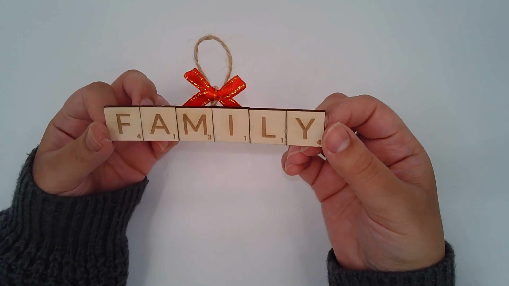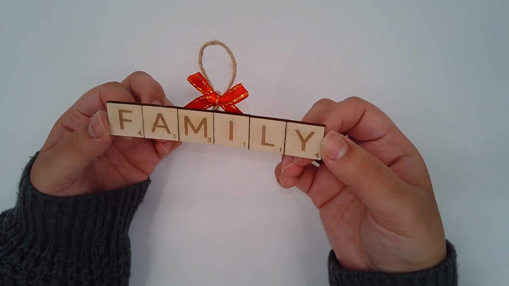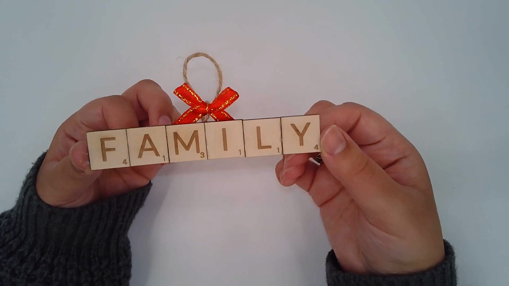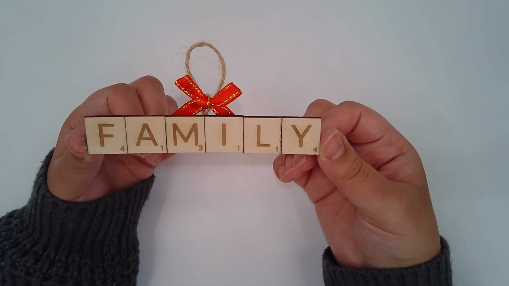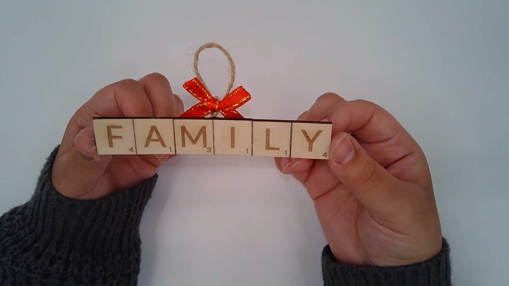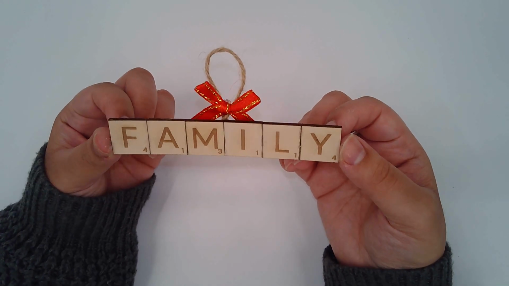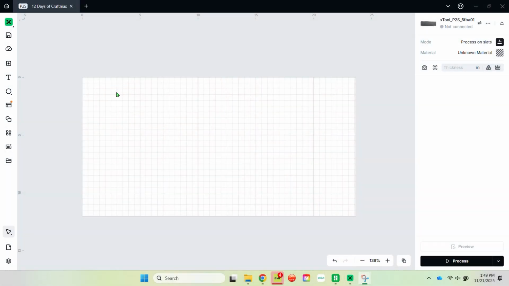Today, we will be making Scrabble ornaments using our laser cutter in the studio. We will be using Xtool Studio to design our ornaments. This is a free software that you can download at home on a computer or laptop, or use our account in the studio. You are also welcome to use actual Scrabble pieces if desired.